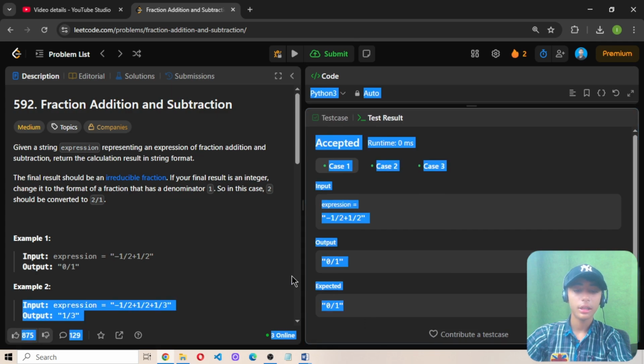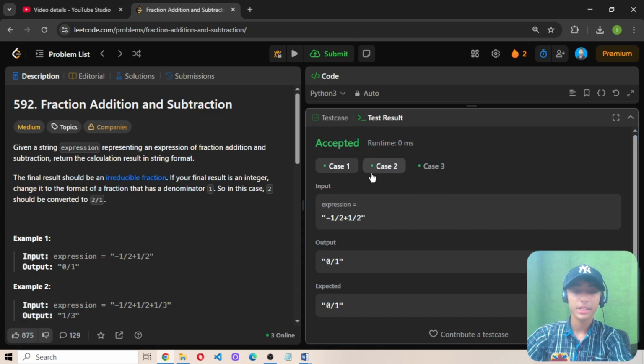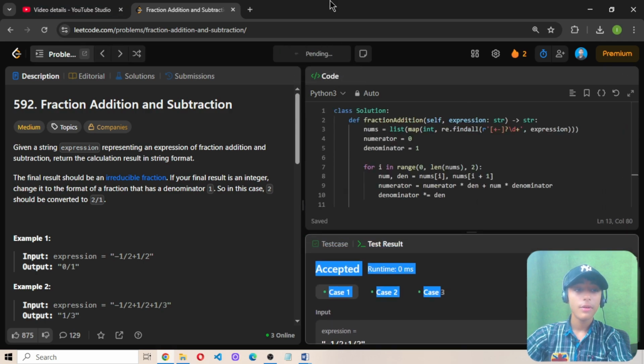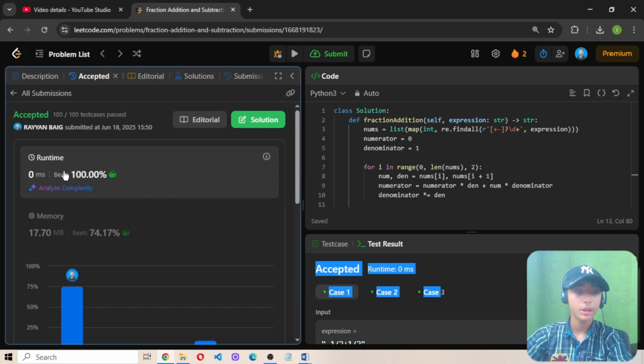In case 1, the expected output is this, and our output is also this, and case 2 and case 3 are also correct, accepted. Here you can see it. Now the last thing is to submit this code. When I submit this code, the submission is also correct and I beat 100% people.